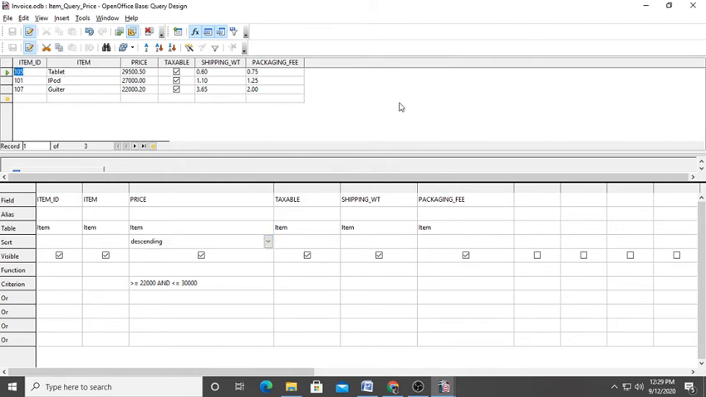We can put any other operation here also, if we want to see our query in ascending order. So we can select ascending from here, and again we can run the query. It will display the result accordingly. See, now it is changed.